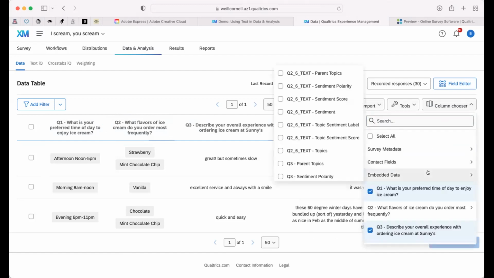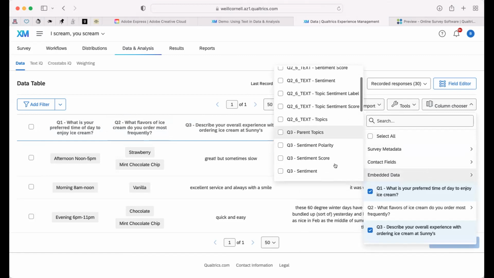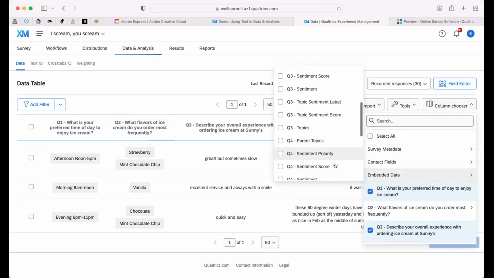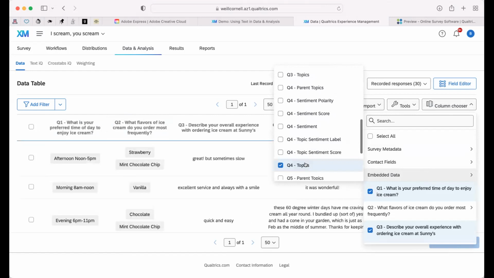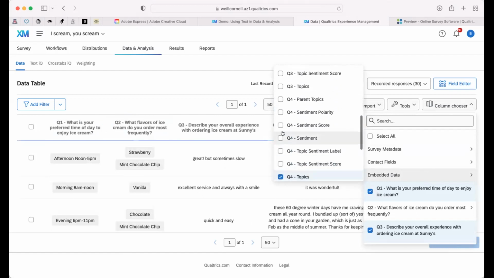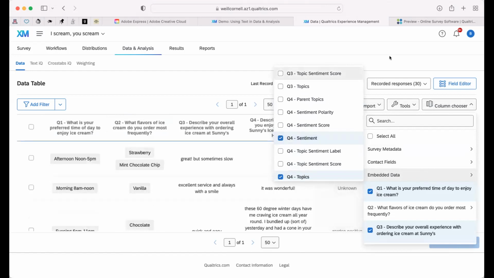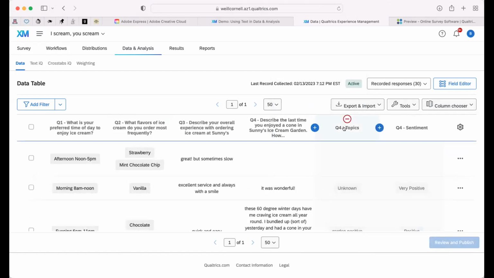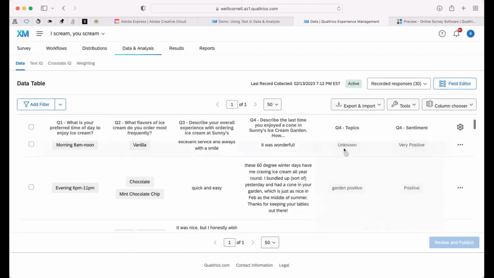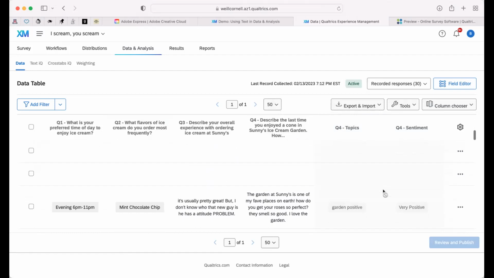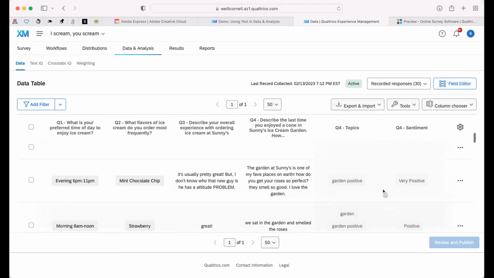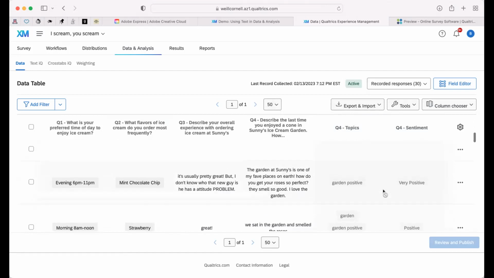Then scroll down to embedded data. Let's say I want to add a column for question for topics and also question for sentiment. Let's see what that does. I'll click out of this, and then you can see I've got columns for the topics that I've assigned to question 4, which I think was, describe the last time you had a cone in the garden, and then also the sentiment assigned. So all of your responses here in the data tab have that additional column.